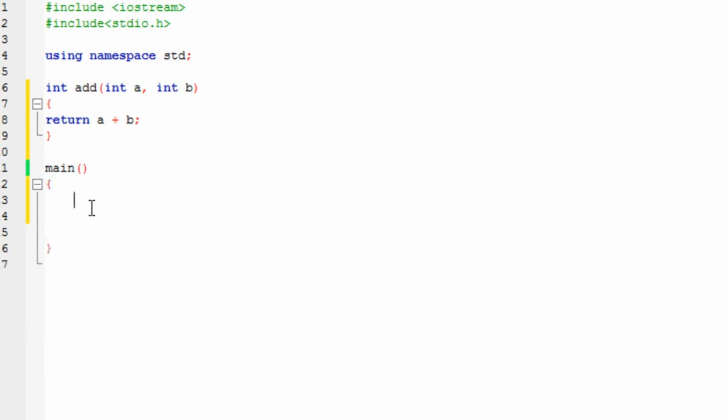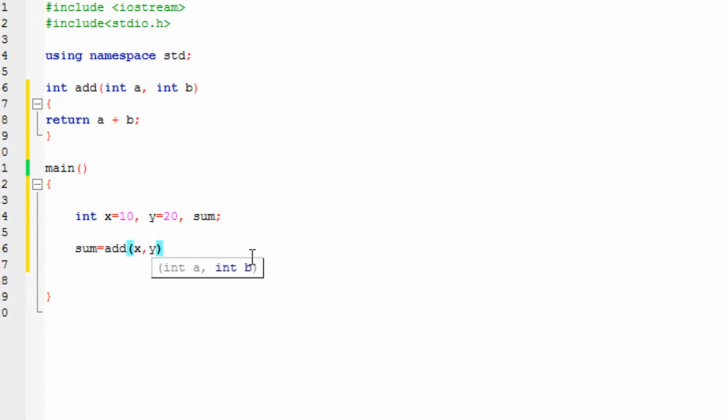Now we come in main, and let's say we call the function. First we create a few variables, x equals 10, y equals 20, and sum. So we have created two variables with values and one variable which has no value assigned. We're going to pass x and y to the add function. We just type in sum is equal to add x comma y. Whatever the value may be would be stored into sum, and now we would display the sum.